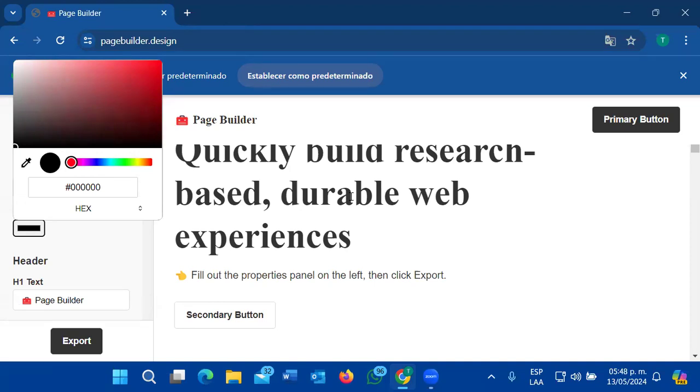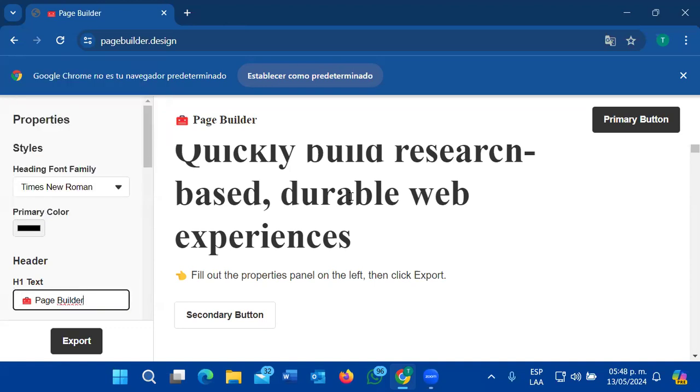Hexadecimal color value edit 000. Button. Hexadecimal color value 00. Okay, I have the 6 value color. Toolbox page builder, spelling error. H1 text. Okay. Heading level 3 header. Clickable 0 red 0 green 0 blue. Then I have a header and H1 text.